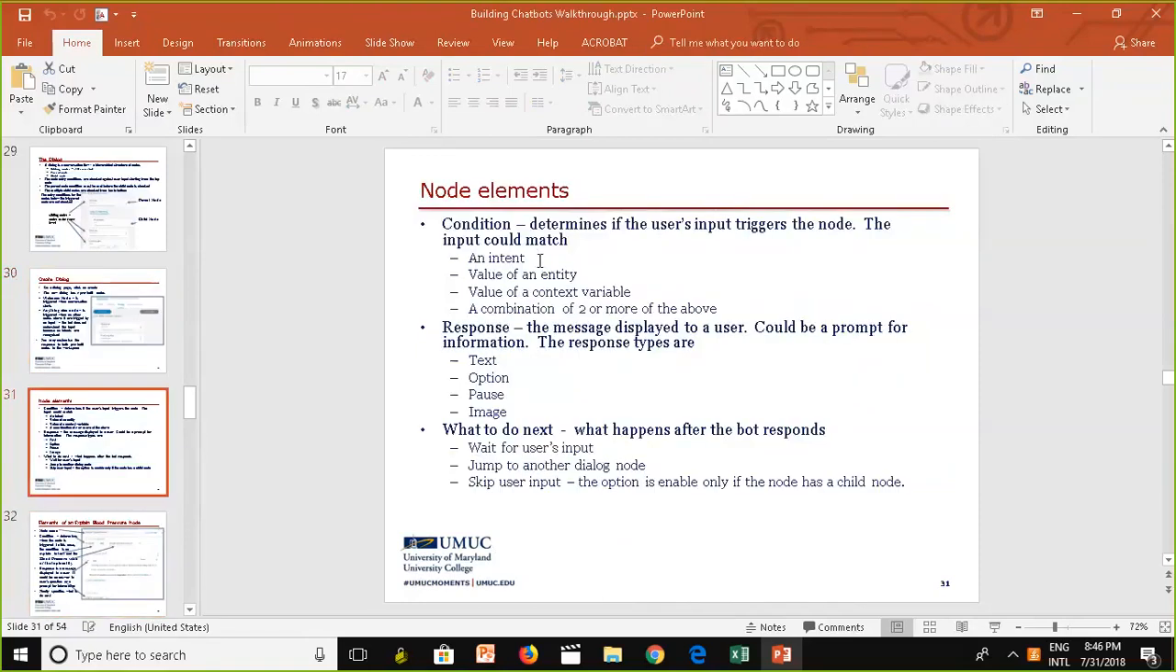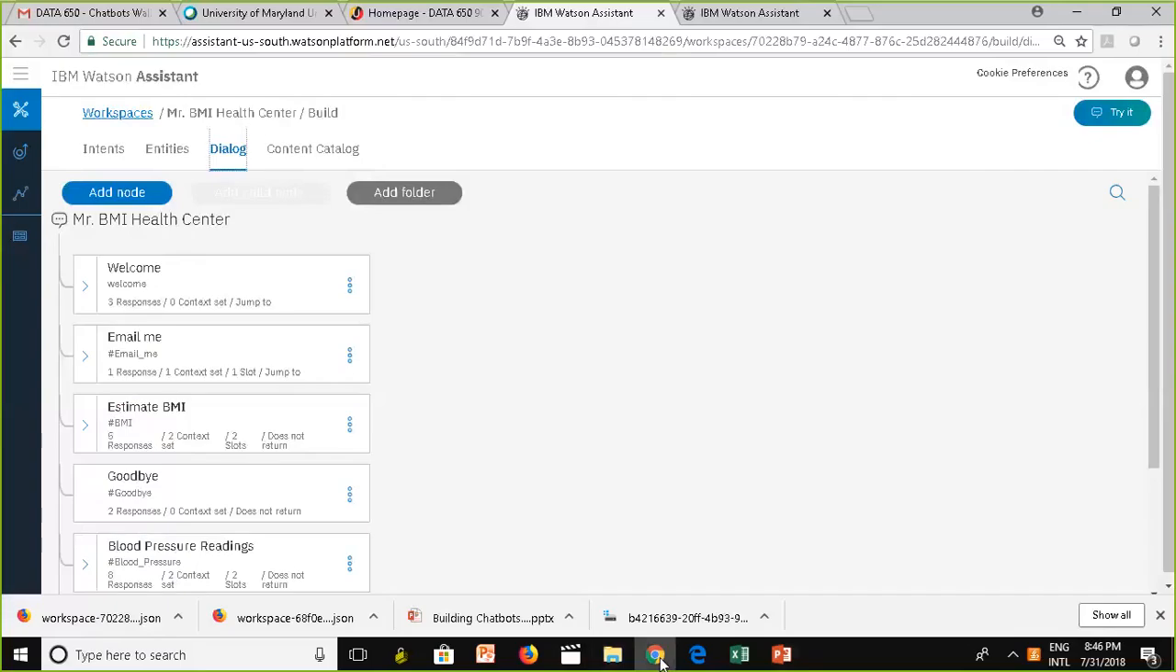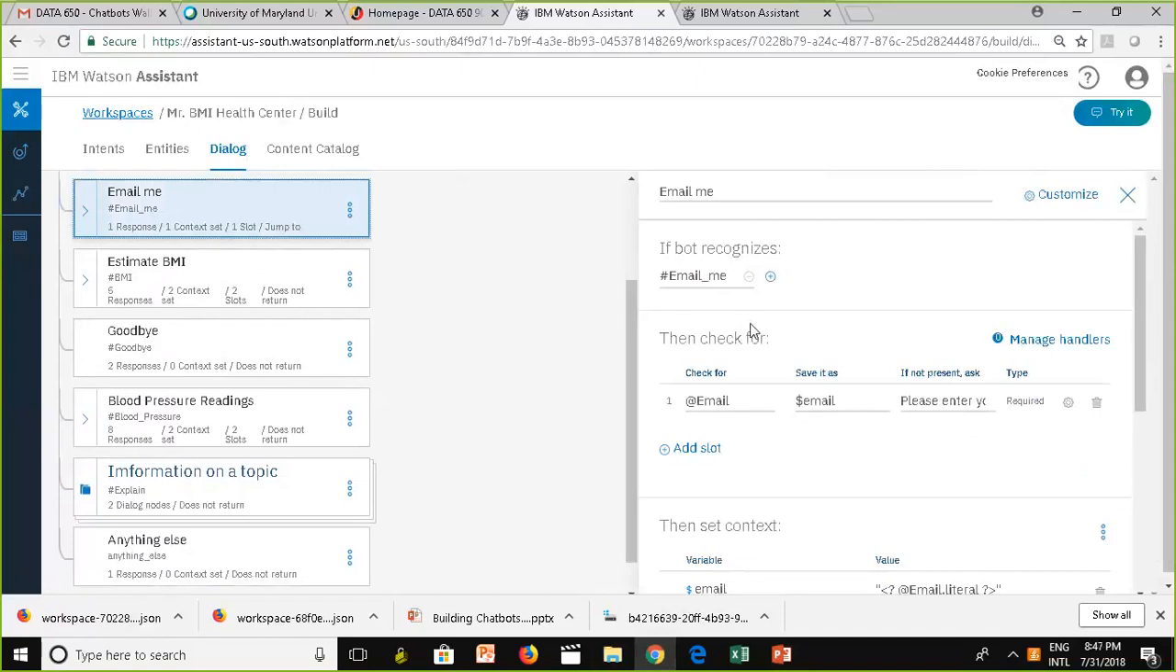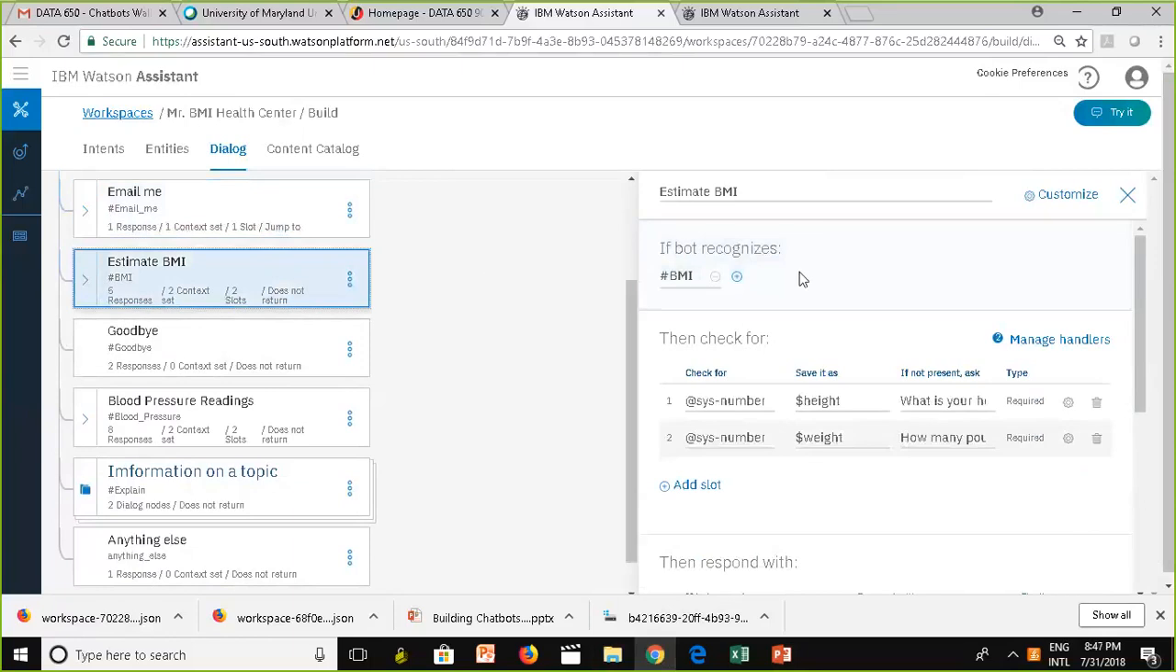Every node has a condition. What is condition? It's an intent, and it's an entity, right? And you can combine. So for example, take a look at this. So this is my tree here, right? So email me. When does this node get triggered? This node is triggered when an intent is to email me. Okay? In this case, there is no entity, just email me. Here, estimate BMI, this is just triggered by an intent called BMI.